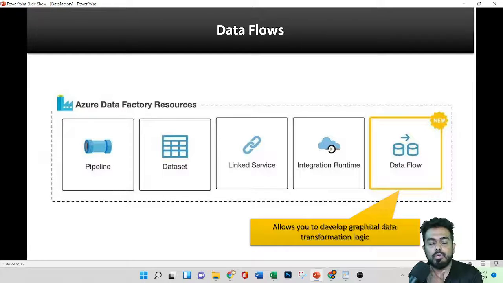Data flow can be considered as the Azure equivalent of the on-premises SSIS package data flow engine. If you have worked with SSIS, it's similar to that. We have more features in SSIS, but the interface looks almost similar.